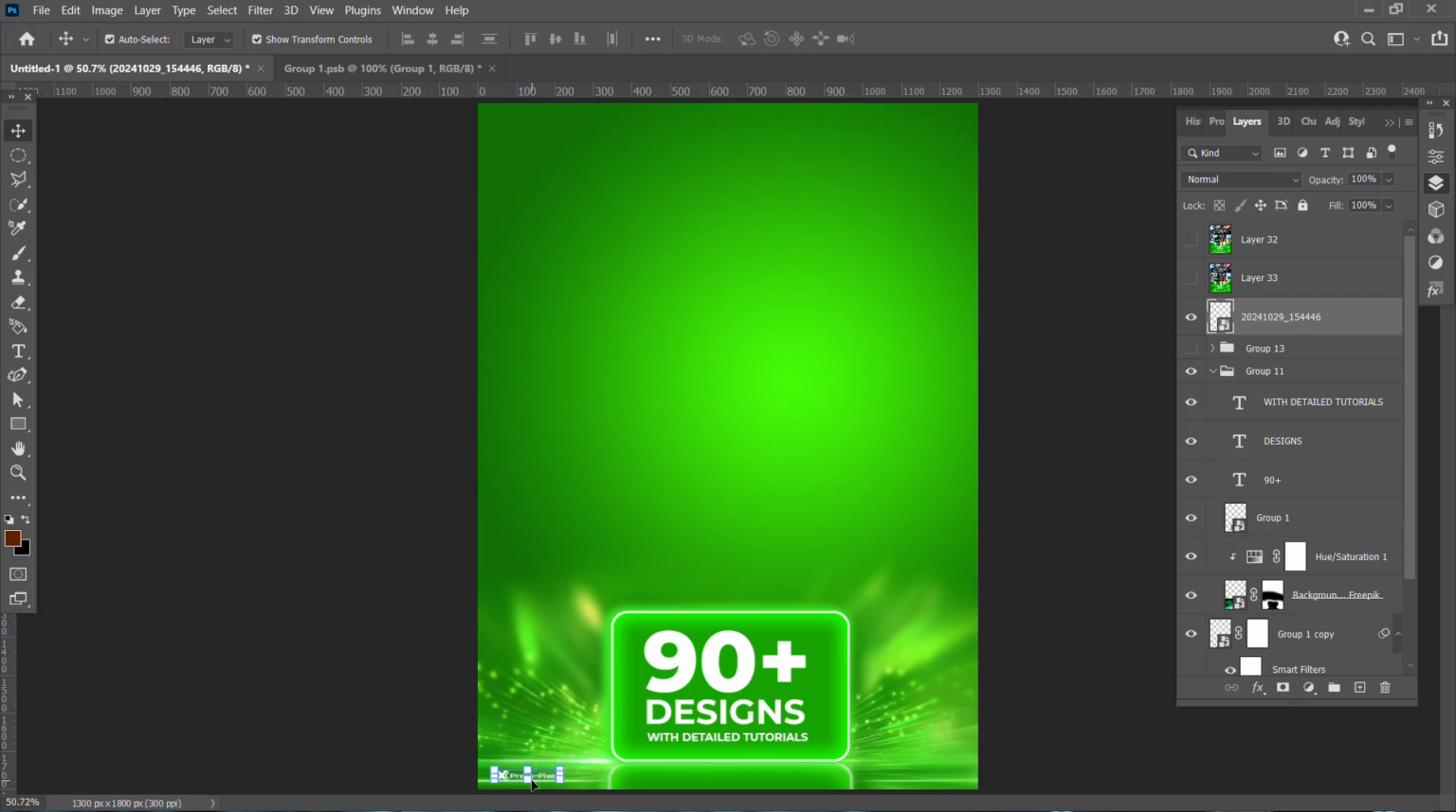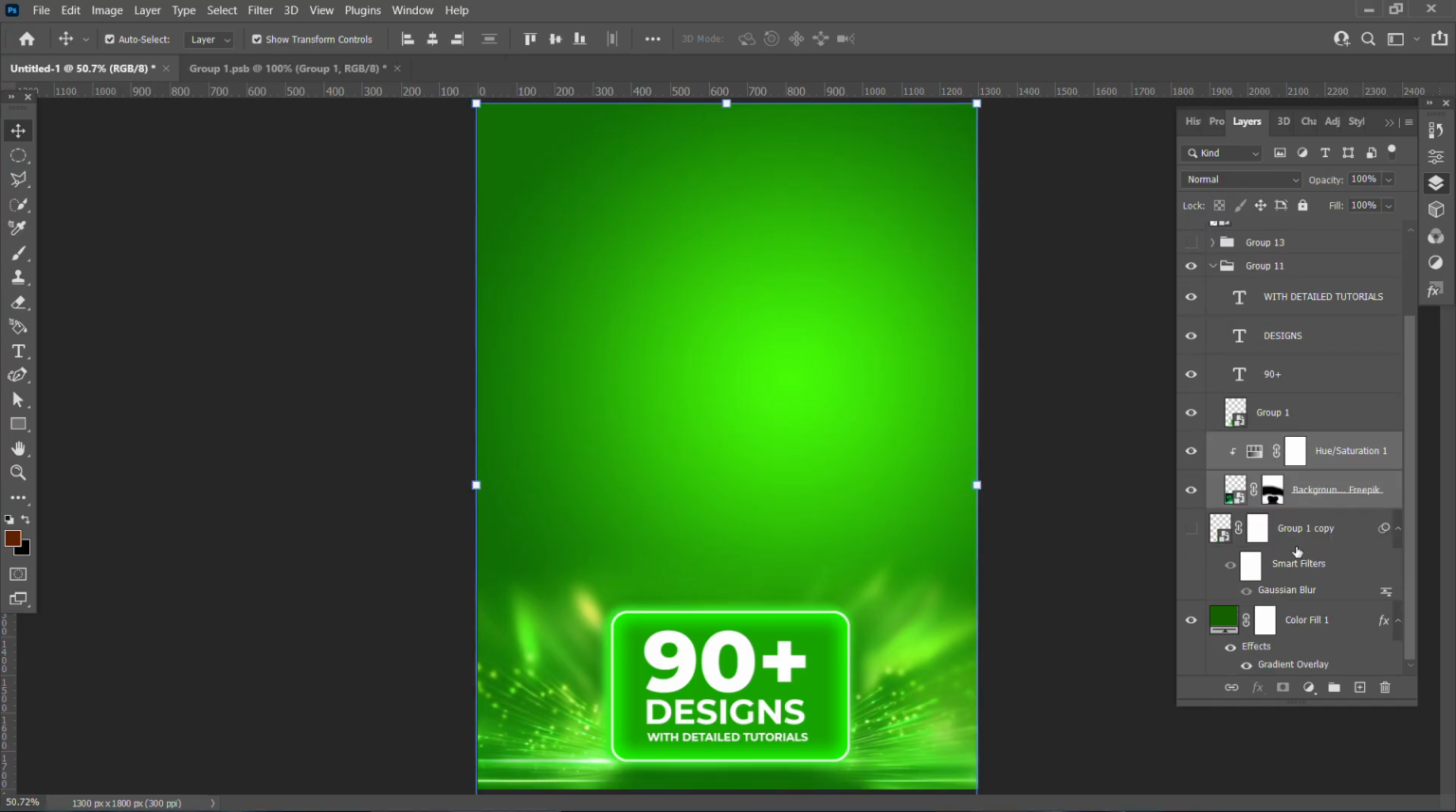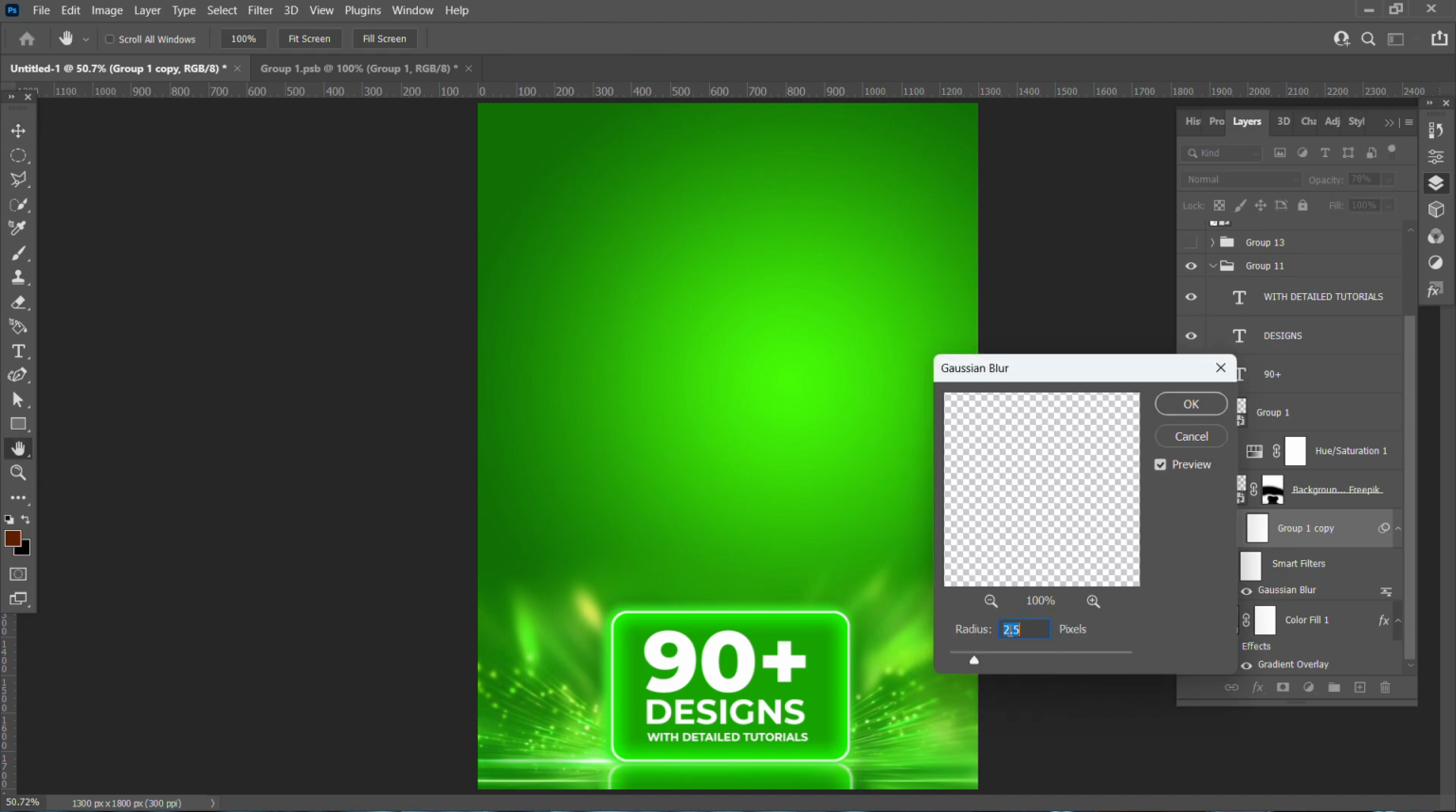text. Next thing I did was to bring this up. This guy is the rectangle. I duplicated that and I added a Gaussian blur to it. This is it.